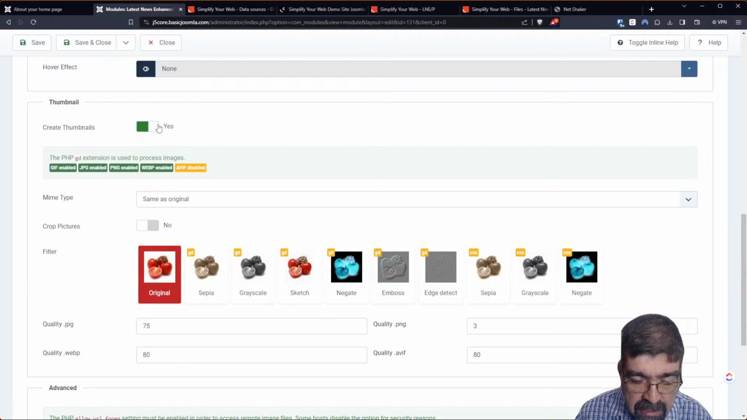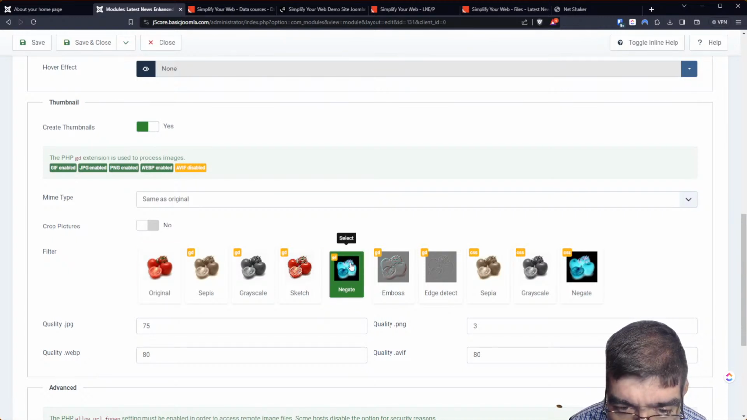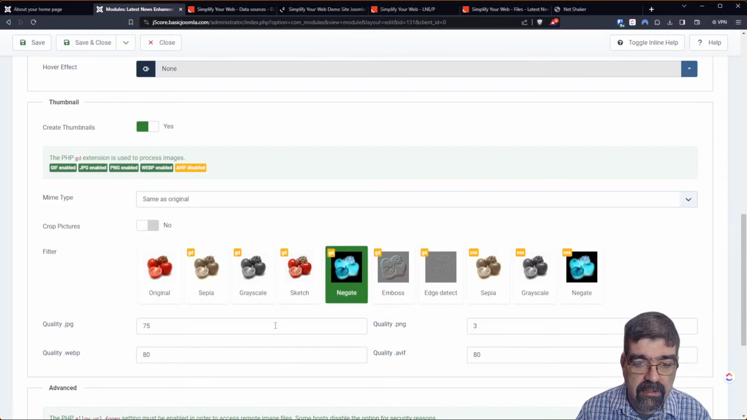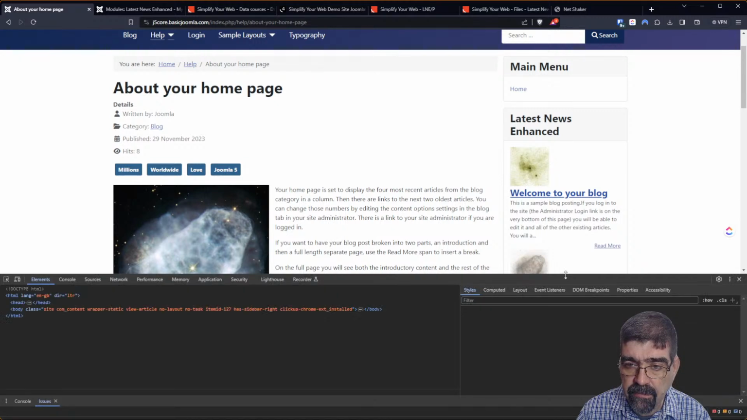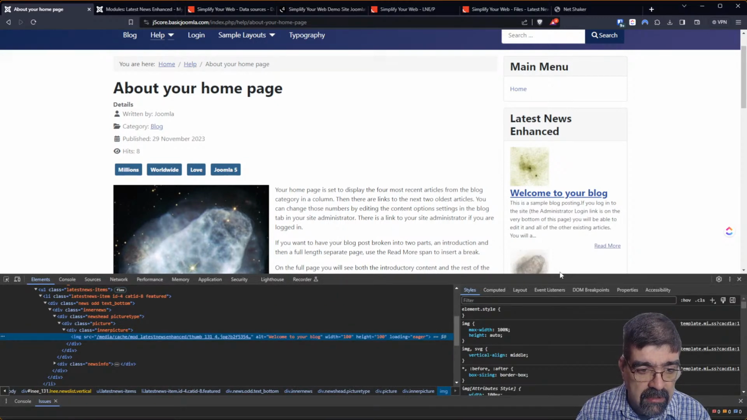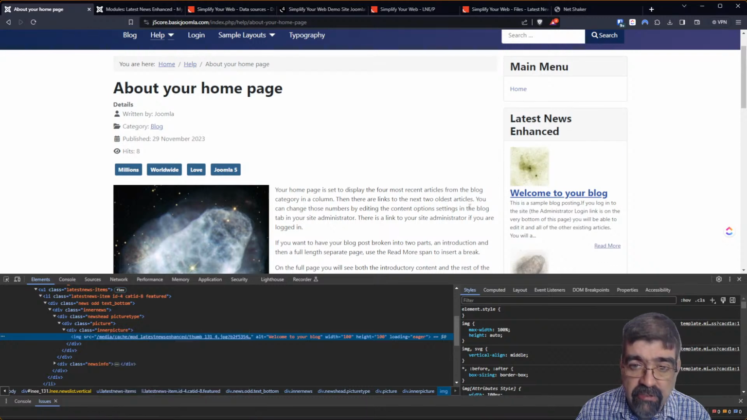Now let's do some negate, and it's making some different quality, different type of images. So let's refresh. Ah, it made negatives. Now let's view this code here. Let's go inspect, and we see that that image is a thumb. It's made a thumb size, so it's in media, cache, mod, latest news enhanced, the thumb size, and it's got its own little character there.